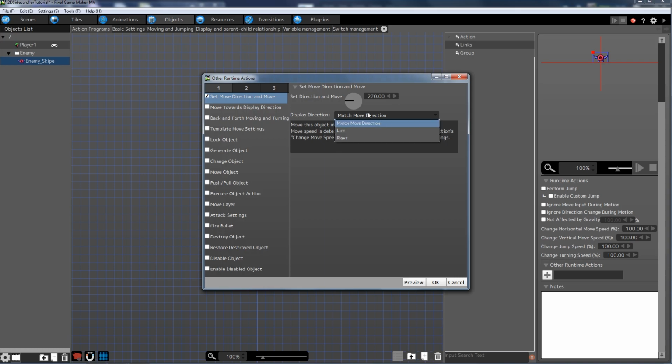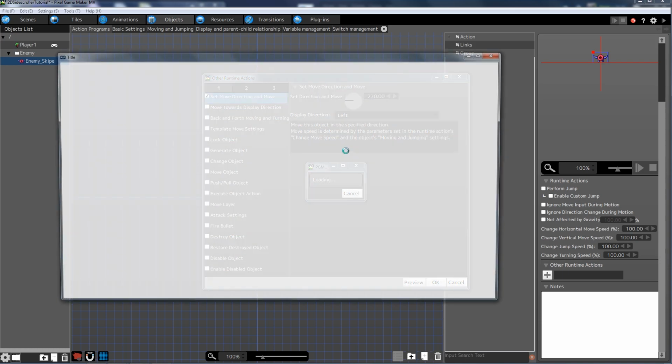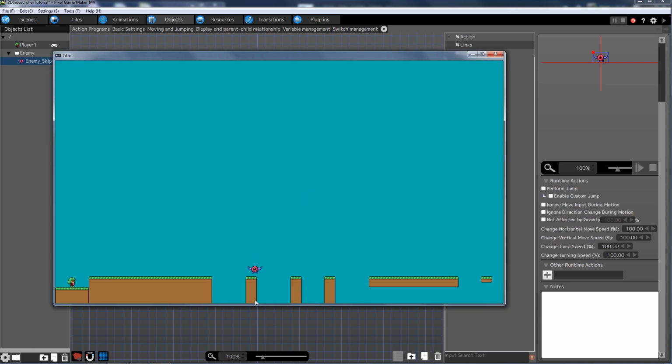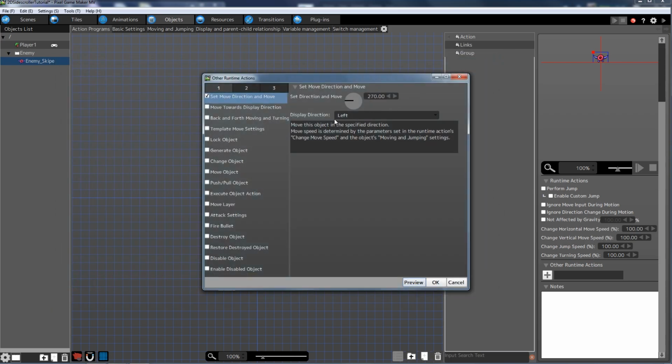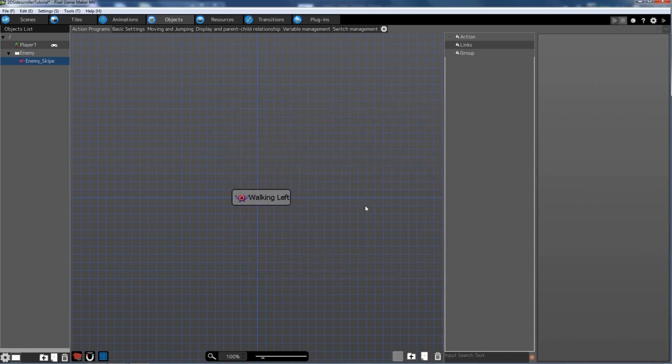And for the display, you can set it to match move direction, that's fine. It will just match whatever move direction it's going to do. But let's just click left for now. We can even preview this by clicking the preview button, but he'll be on a different layer and actually just fall through the map, which we'll fix up later. So we've got that sorted, and all we got to do now is click OK.